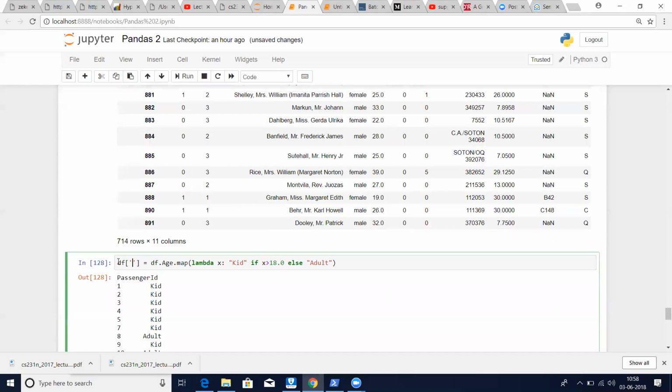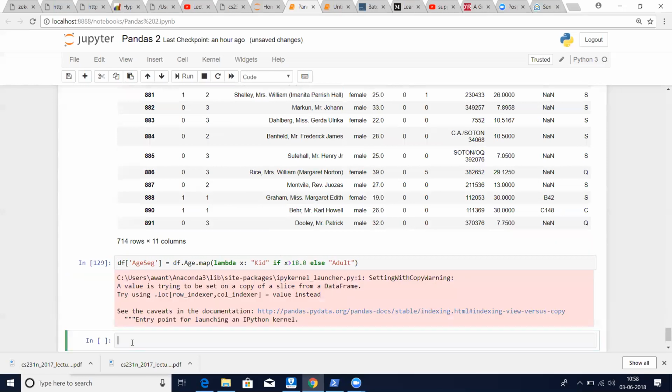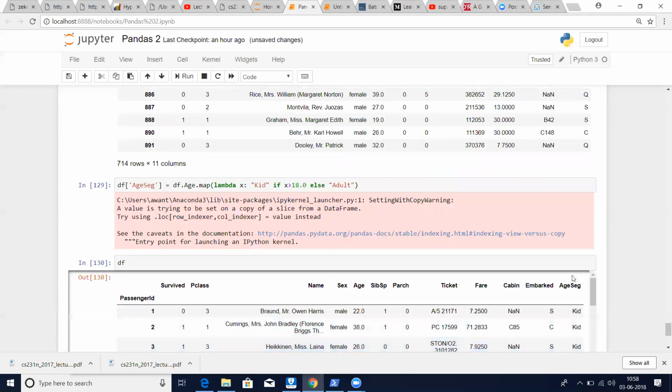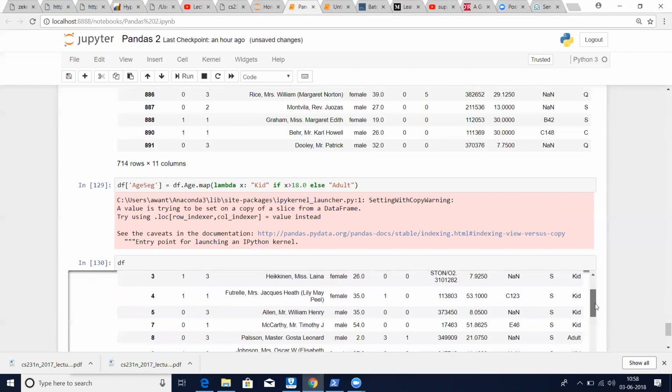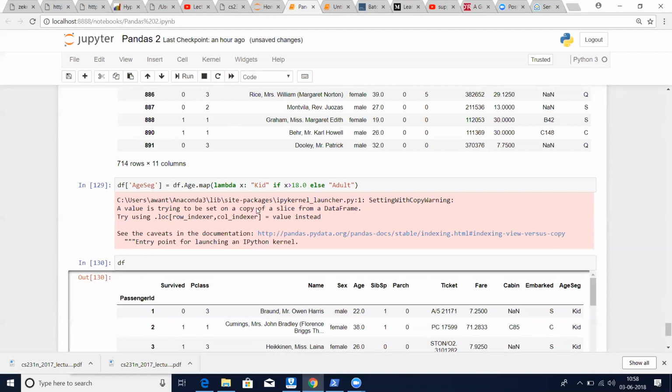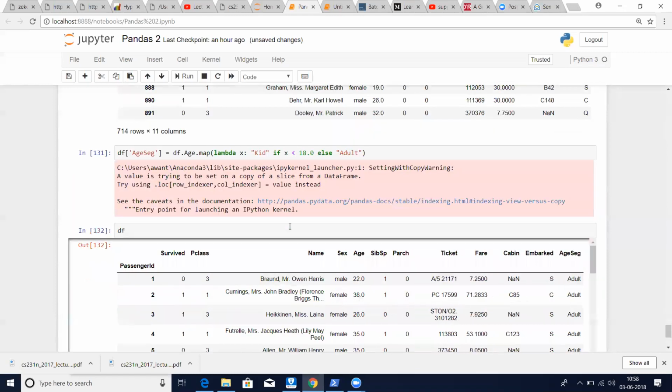So what is the key? Adult segmentation, age segment. Right. So after that you mention DF, and you can see one age segment here. Got it, right? Did I write reverse? Oh, sorry. Yes. Right. This is the map utility.